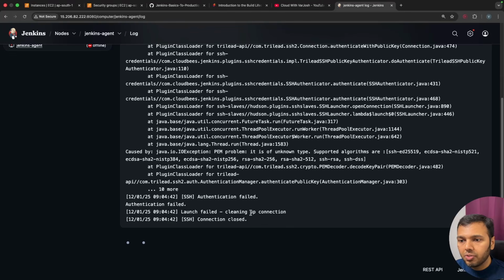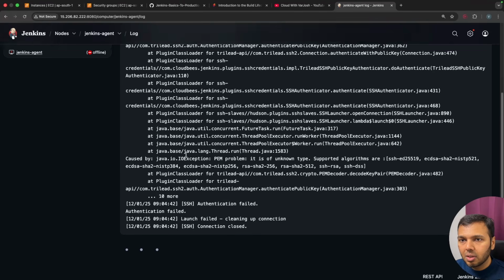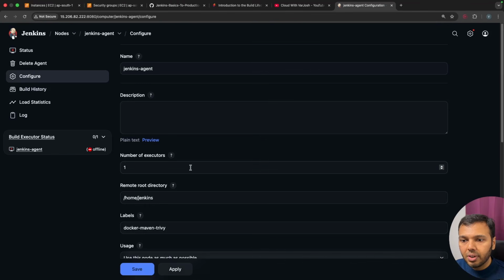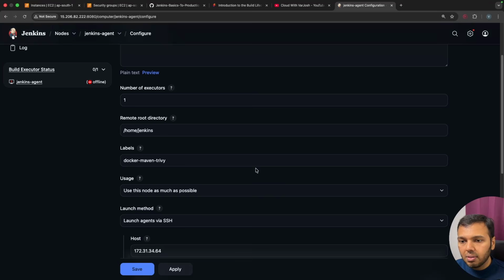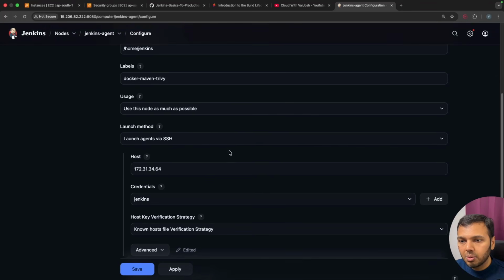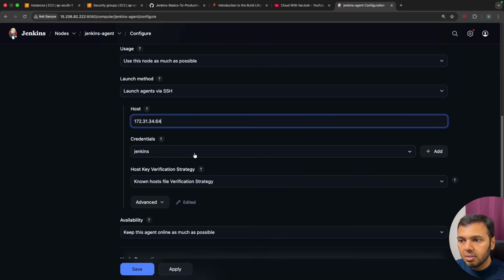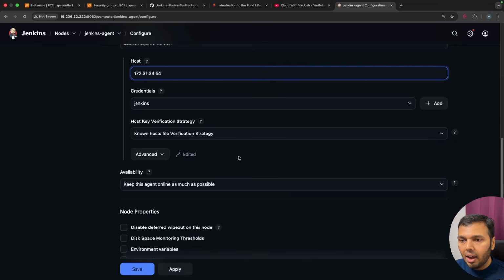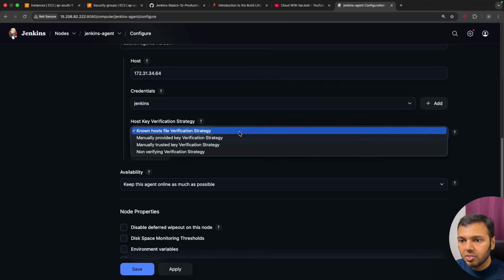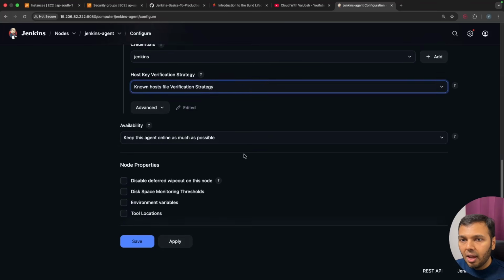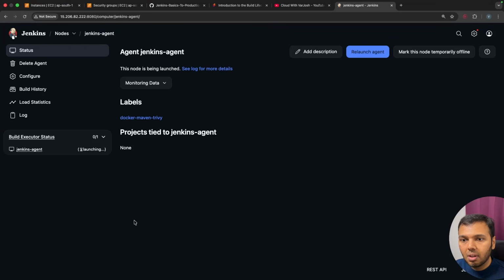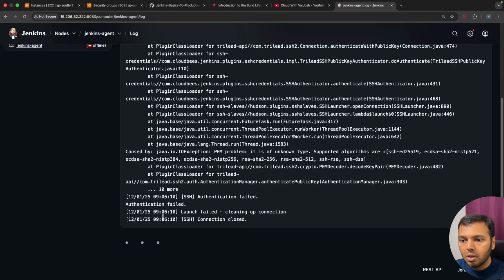Log says launch failed. SSH connection closed. Let me go to configure. Home Jenkins. Use this node as much as possible. Launch node as credentials is Jenkins. And known host file is file verification strategy. This is fine. And yeah, this is correct. Log. Launch failed. We launch again.